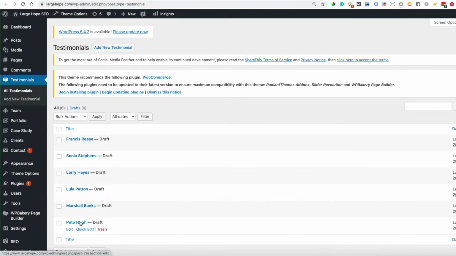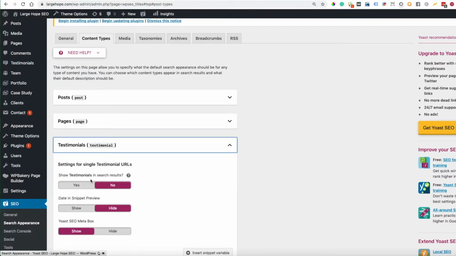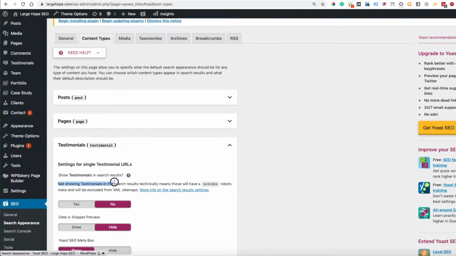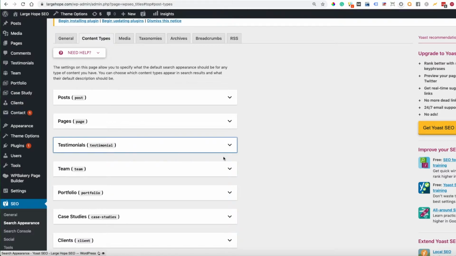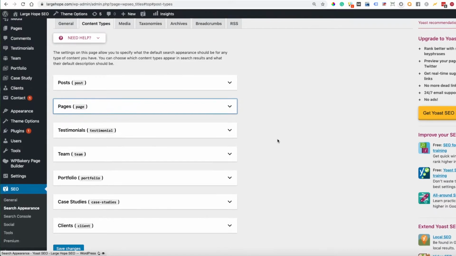It would also be duplicate content for any time that testimonial appears on a page, and also for the whole testimonials page itself. So in this case, what I want is to set the testimonials to no. We don't want to show the individual testimonials in search results. Not showing testimonials in the search results technically means those will have a noindex robots meta and will be excluded from the XML sitemaps. So it's not the testimonial page, it's the individual testimonials, because the testimonial page is up here as a page, and that's going to be given a yes. And so it's the same with all of these.